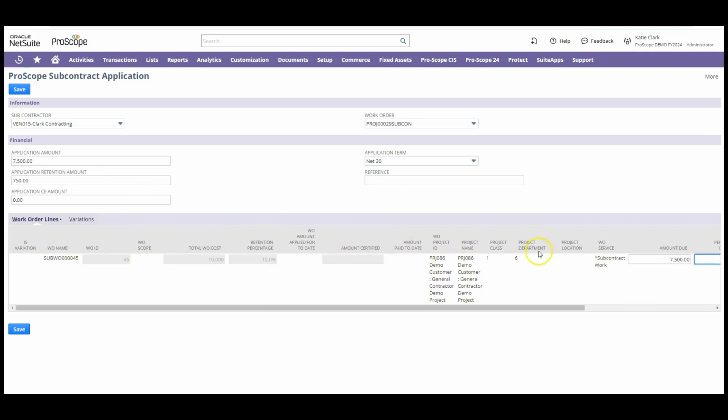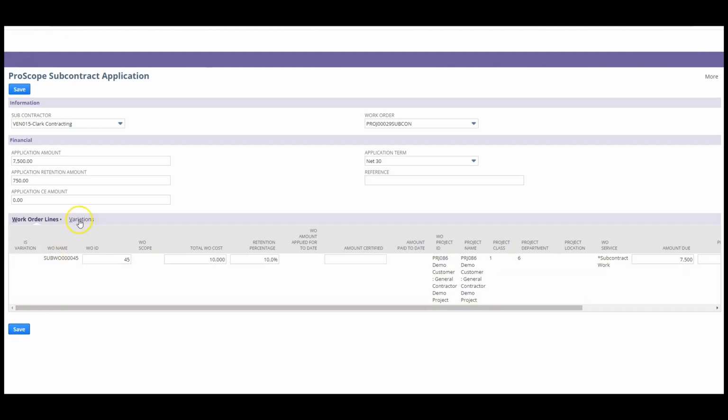And you'll notice that once we designate that amount due, it'll also include any retentions that were set. So in this case, the 10% retention that was set. And then also it'll take into account the application payment terms as well. So we'll go and save this application, the subcontract application.